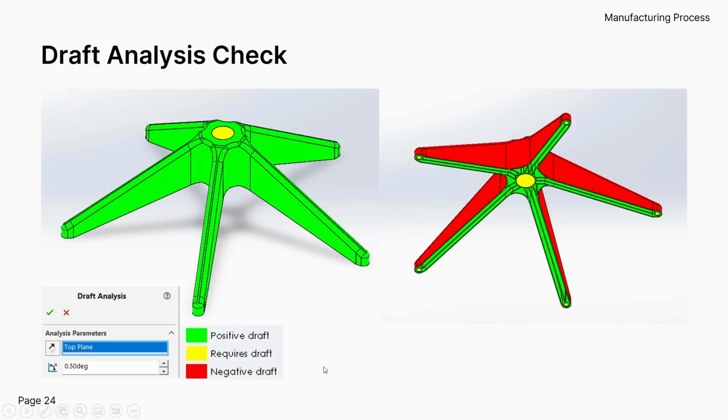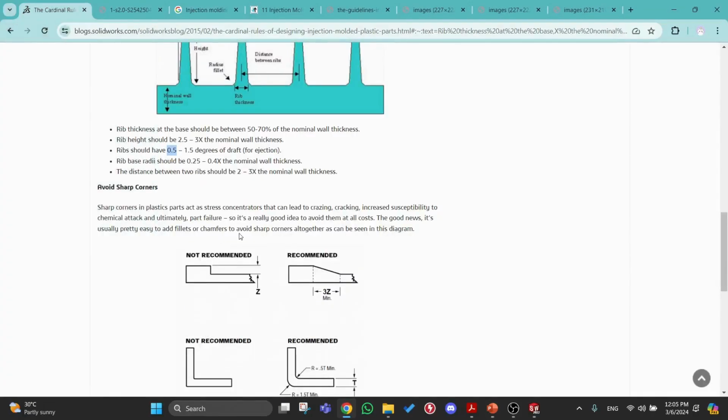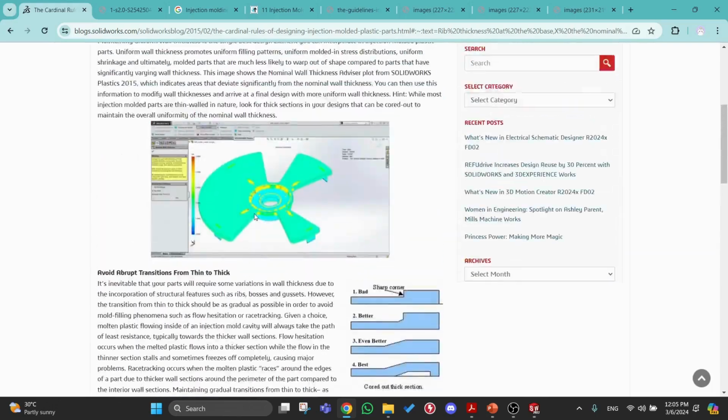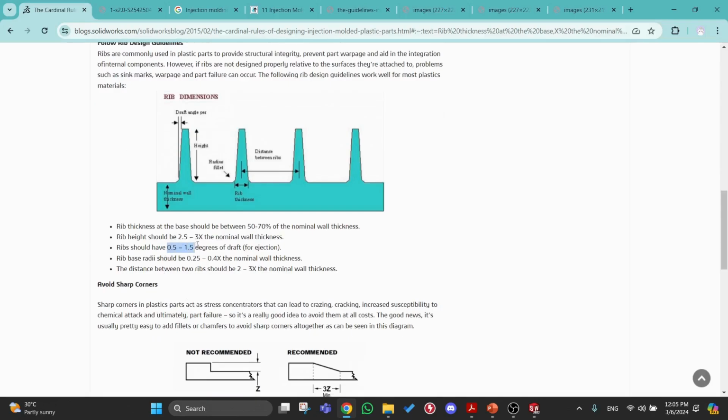What you see here in front of you is a positive draft. Green means positive draft, as indicated by the legend here. The positive draft is more than the amount you have inputted here, which is 0.5. The reason it's 0.5 is that according to the cardinal rules of injection molding, you should have 0.5 to 1.5 degrees for ejection.